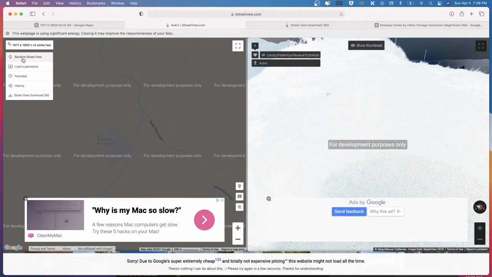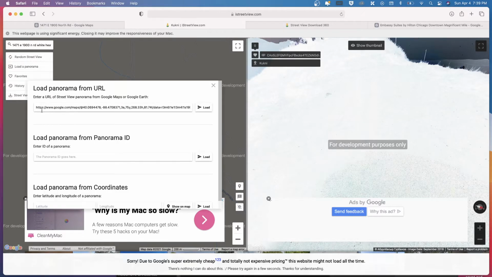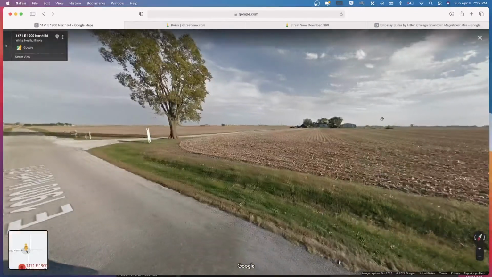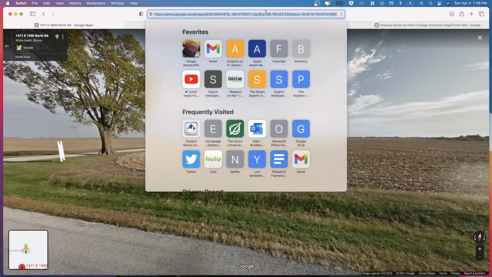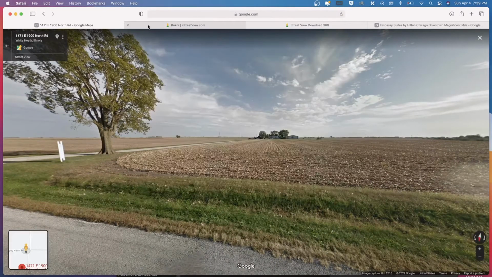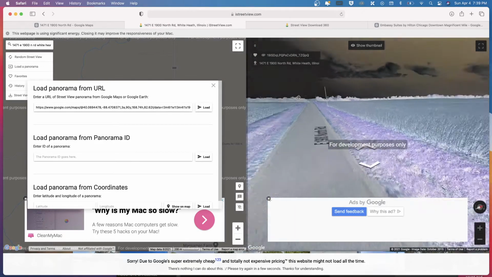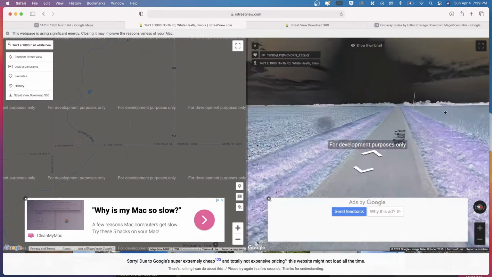And so all I need to do, if you go to Load Panorama, you'll notice here it says enter a URL of a Street View panorama from Google Maps or Google Earth. So when I am at that location that I want to grab in Google Maps, just go up to your URL bar, copy it, come back into istreetview.com and paste it right here, and then go to load, and then you'll see that it takes you to that location there.